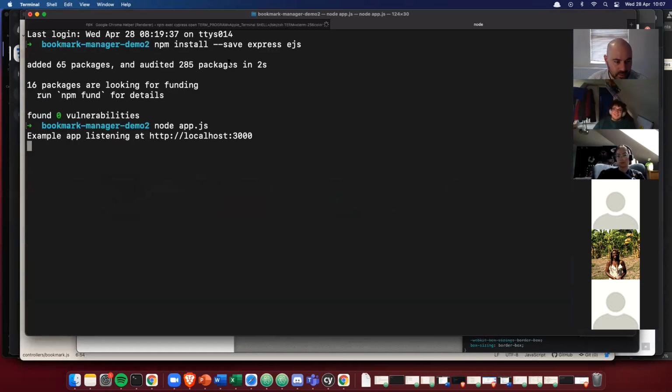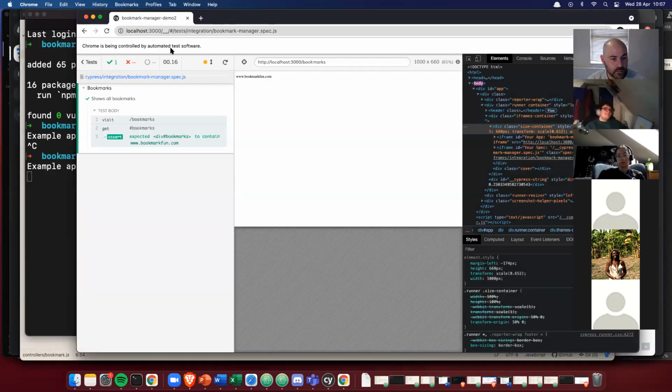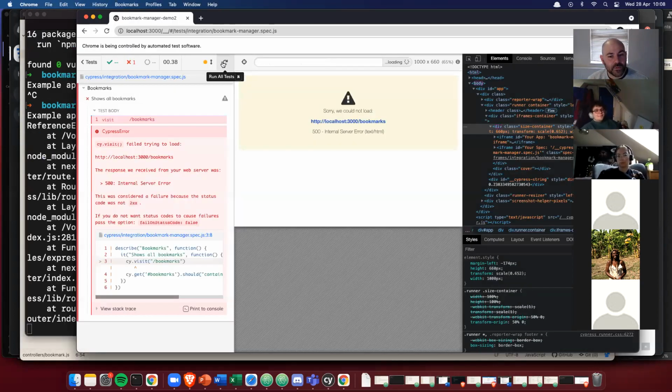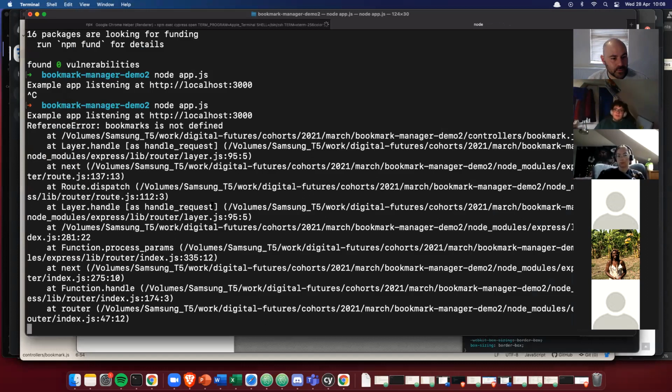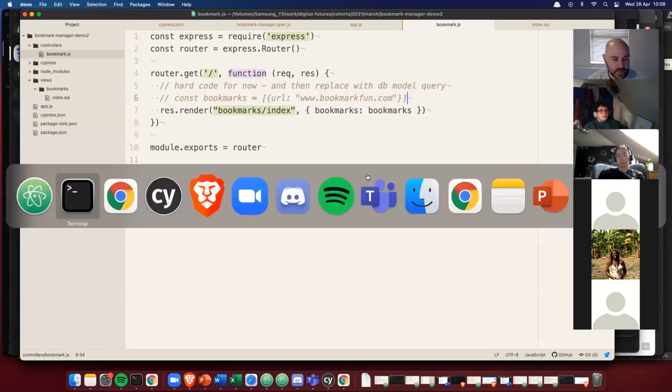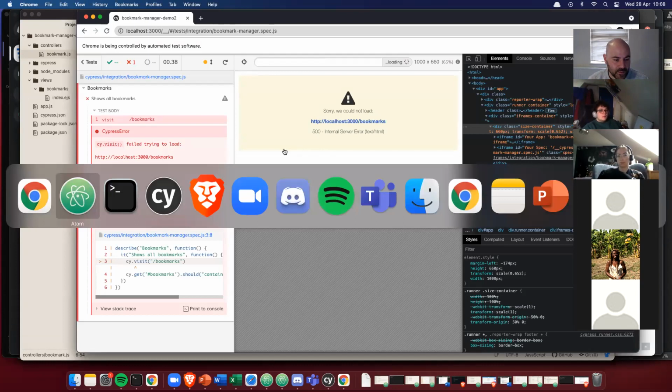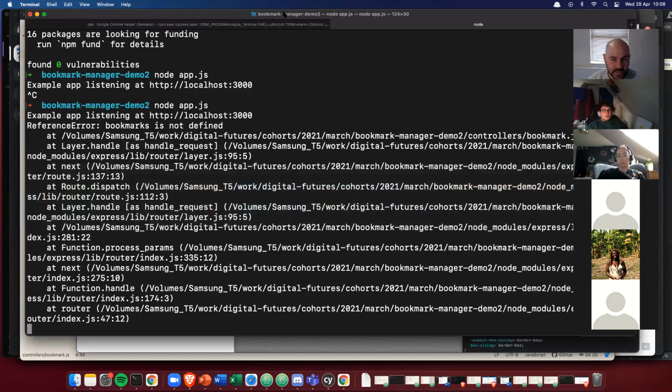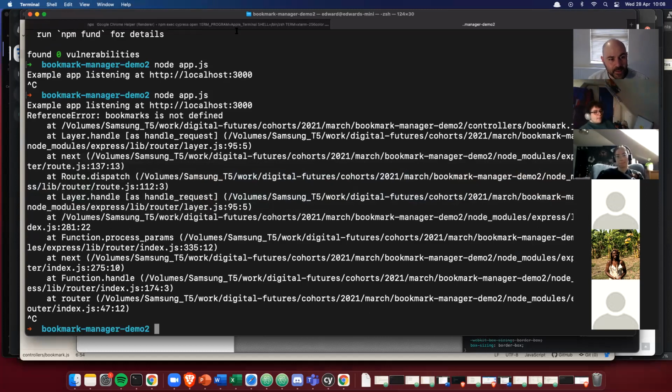I need to rerun the application clearly. Cool. Oh, bookmarks is not defined right here. So let's just leave it there because there's no point in seeing it actually fail properly. Okay, so the next step here is, let me kill that for the moment. The next step is to set up a database.